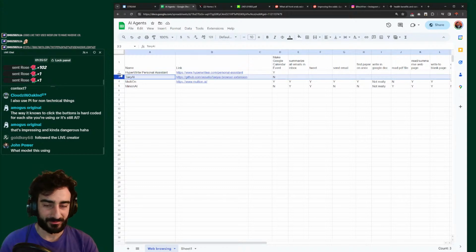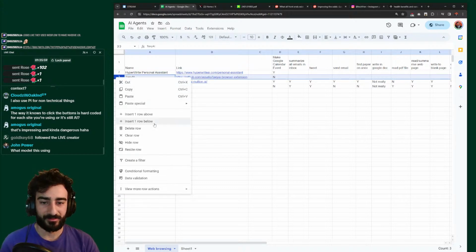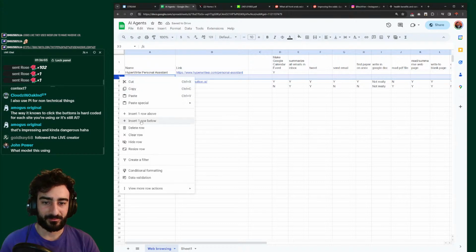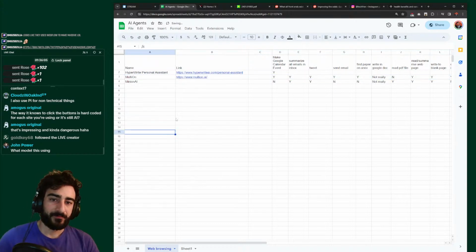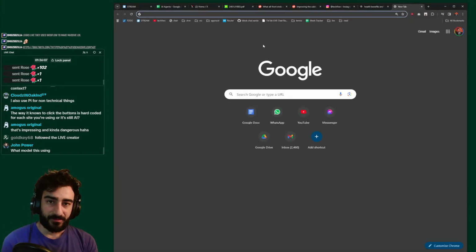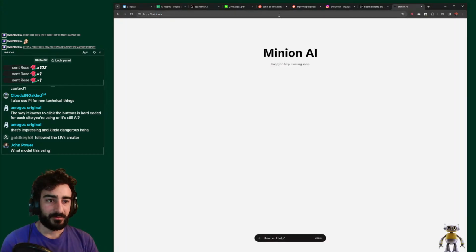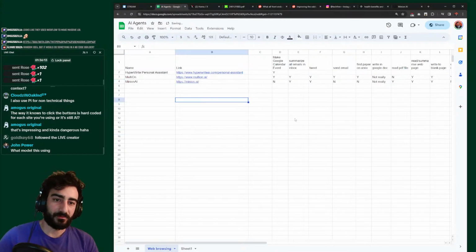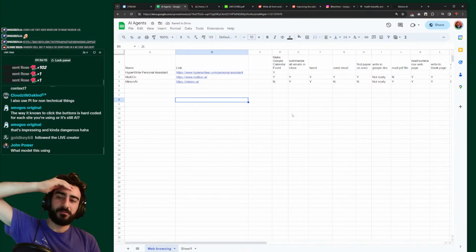I'm probably going to remove Taxi. It's just not even worthy of being on this at the moment, I think. Does Minion have a website? Minion.ai. Yeah. Okay. Cool.